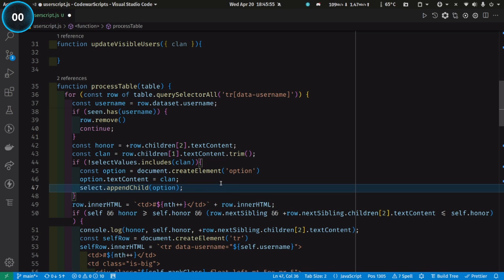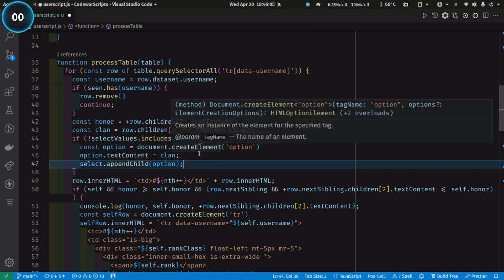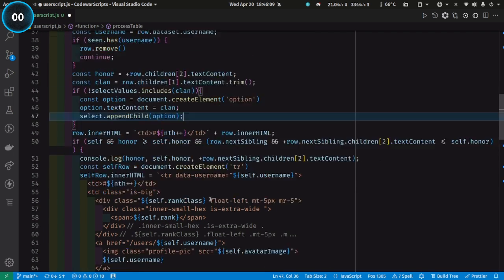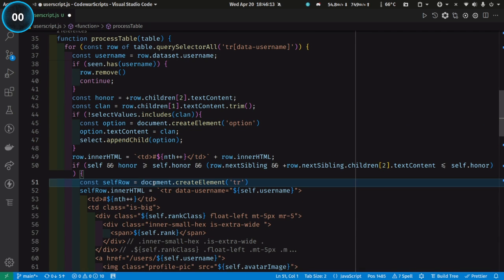Let's see what we got. So we're adding that there. Good. That part's kind of the, I don't know if I'd call it the easy part. So now what we want to do is we need to update the visible users. So all this logic needs to happen. There's a console in here. We can get rid of that.